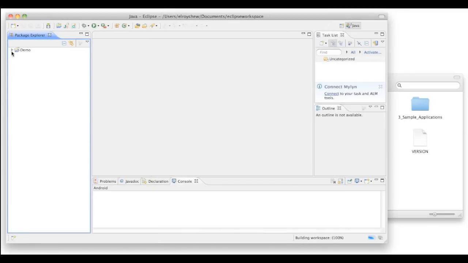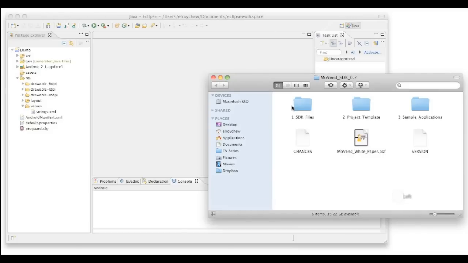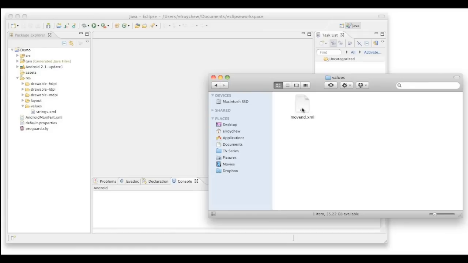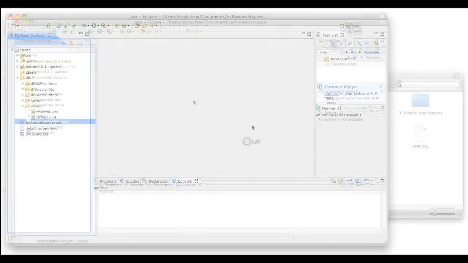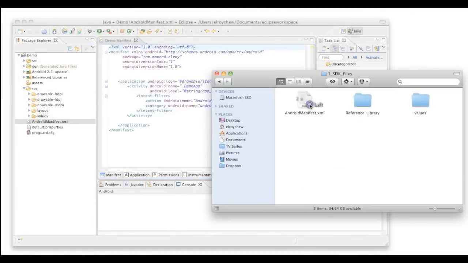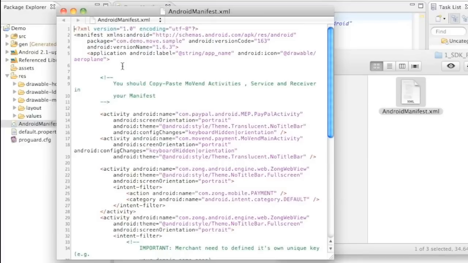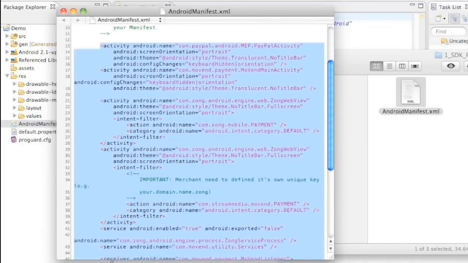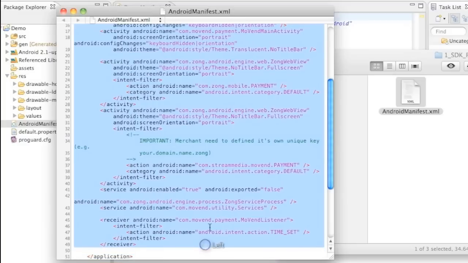Set up an Android application as per usual, be it a new or existing Android app that you already have. First, copy movin.xml file to resource values folder of the project. Second, modify manifest.xml. Add these following lines of code under application tag of Android manifest file to allow Movin to utilize some activities and services to run within your application.